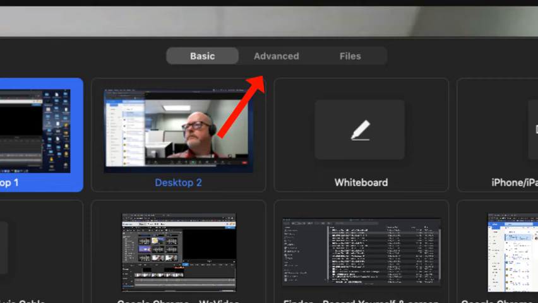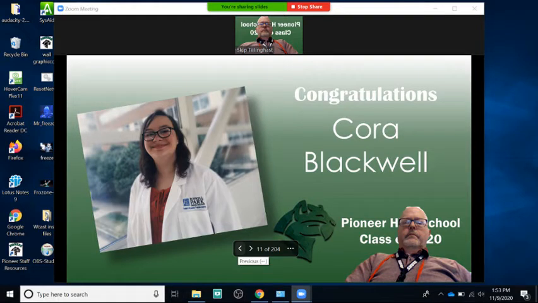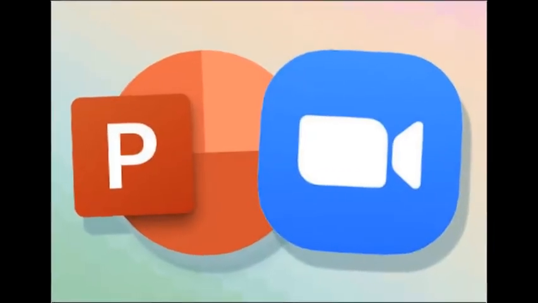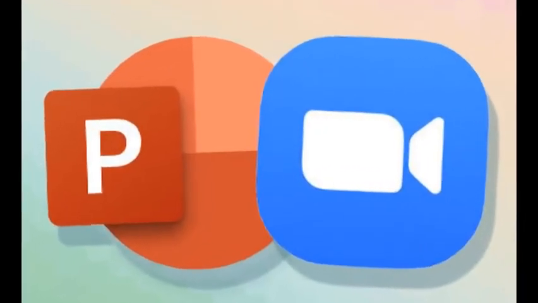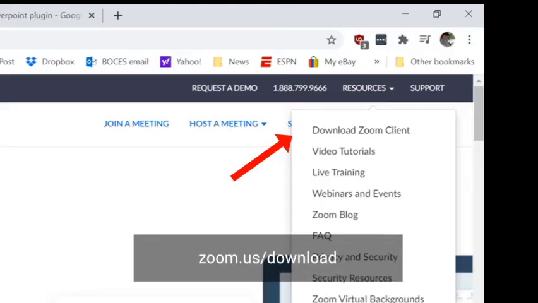There is also an option listed under Advanced to use your PowerPoint slides as a virtual background, which can be handy if you want to show yourself and your presentation together. When using this option for the first time, you may be prompted to install a plugin. Also, this feature works only in Zoom Desktop Client version 5.2 or later, and if it's not showing up, you'll need to download the latest version at zoom.us.